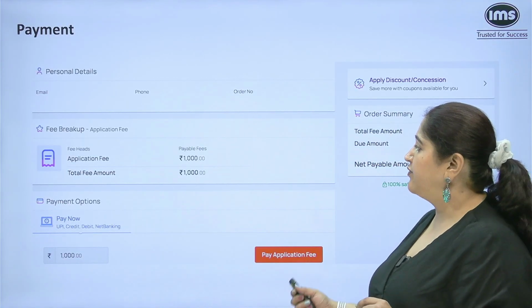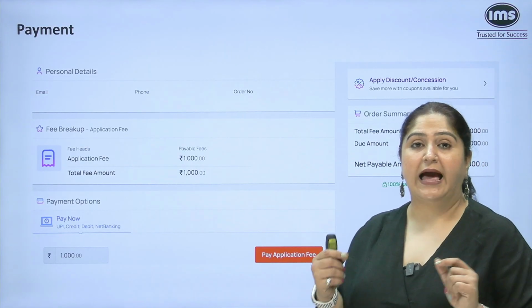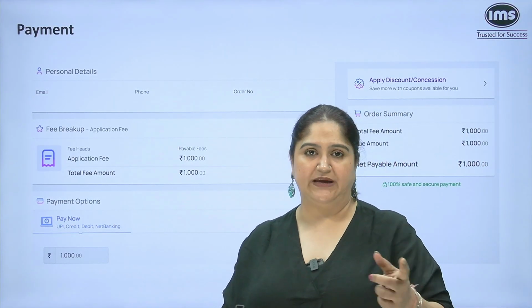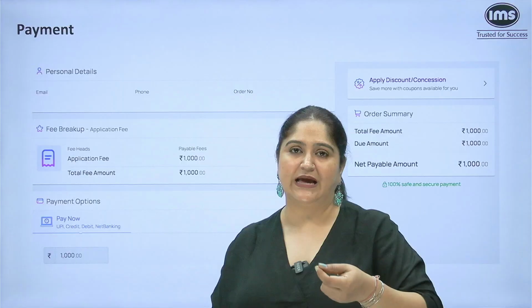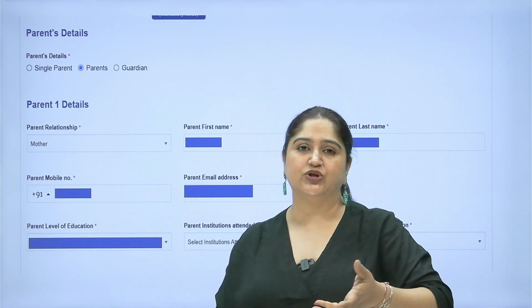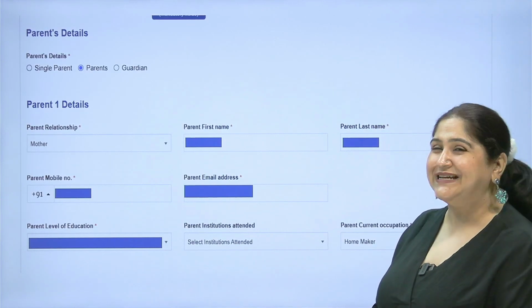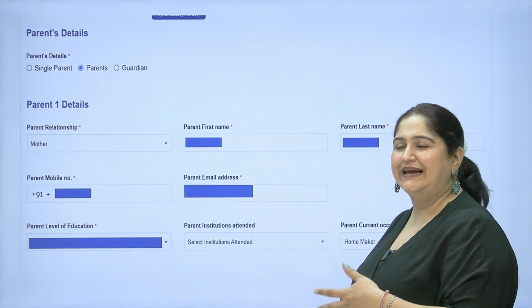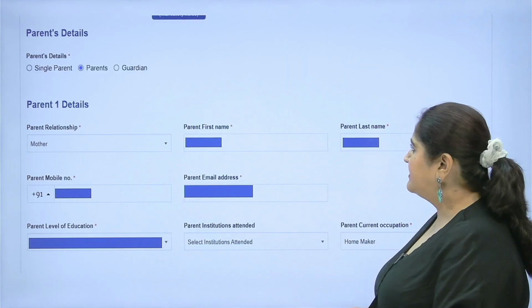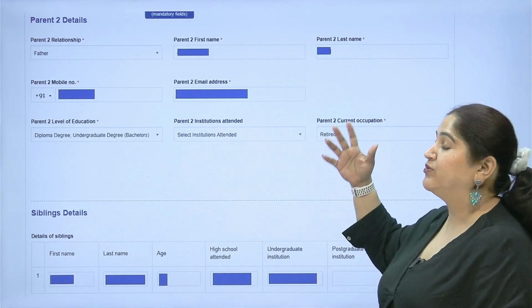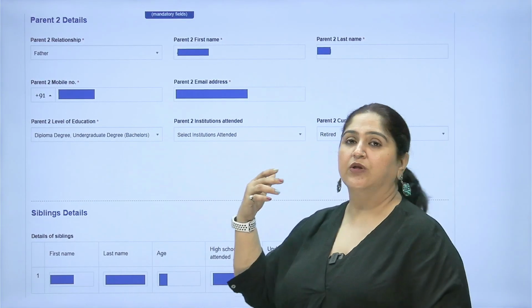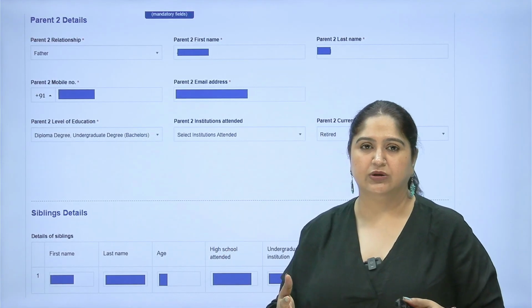Post this, it will ask you for a 1,000 rupee application fee, just like Flame. Once you make the payment for the application fee, your second section of the form gets unlocked, where a lot of details which are already updated by you will be reflecting there as pre-documented. So the personal details, now it will ask you your parents' details. So how you are connected to the guardian.